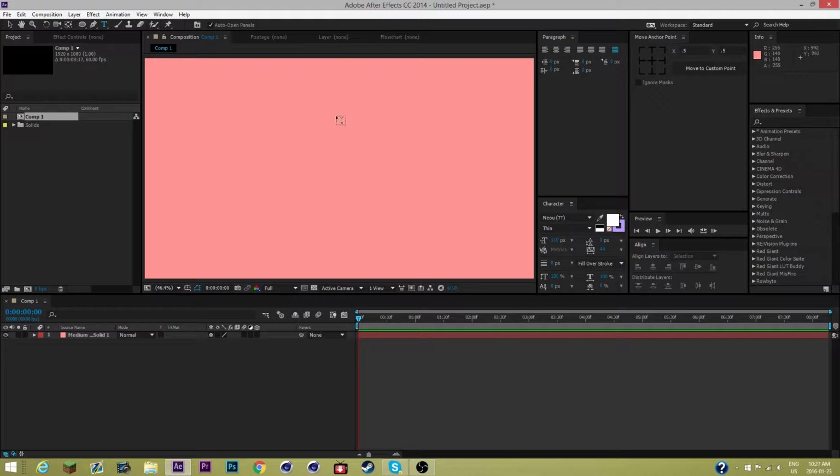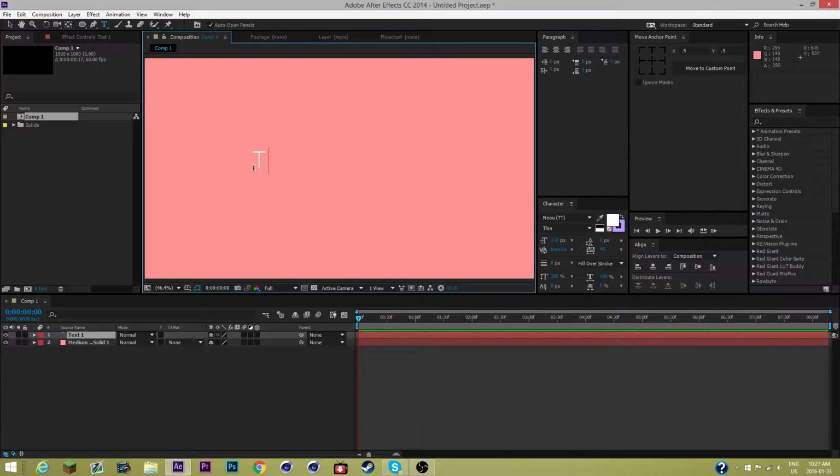How you make text is you just hit this text thing right here, click on the screen, then start typing. I'm just going to type "tutorial." There we go. Now I can click off the text tool and just use my mouse tool.